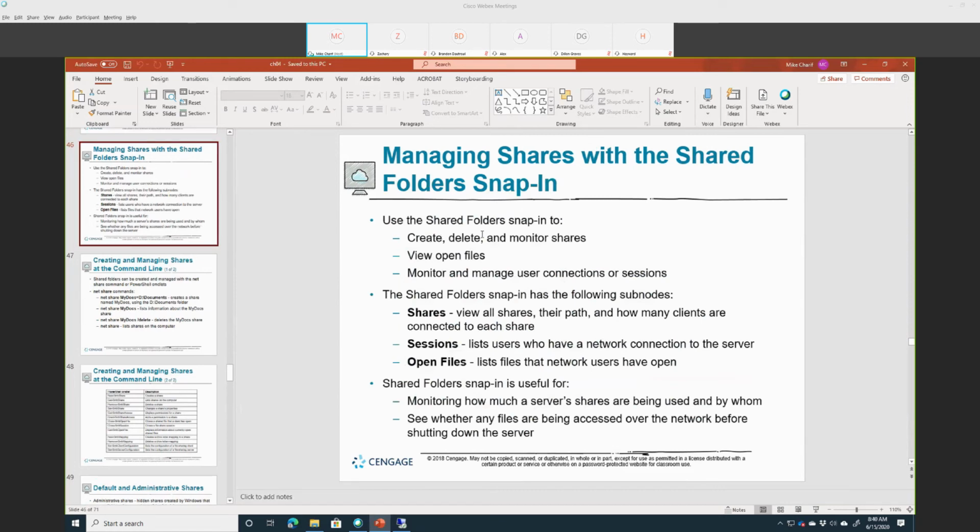Use the Shared Folders snap-in to create, delete, and monitor shares, view open files, and monitor and manage user connections for sessions. The Shared Folders snap-in has the following subnodes: Shares, which views all the shares, their paths, and how many clients are connected to each share.